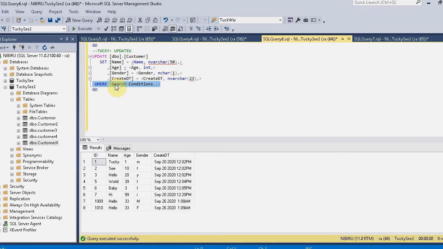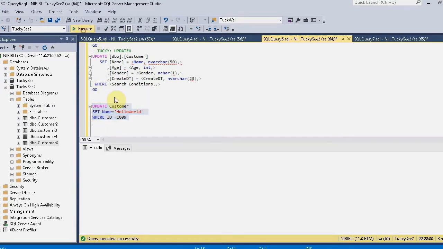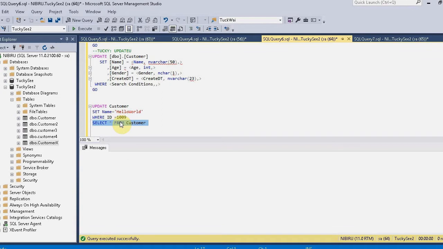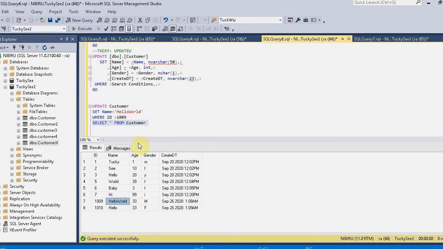Let's do an example here. If I say update customer, set name equals to hello and ID equals to 1009, run it, and yes, one row is affected. So to find out, we can say select everything from customers. And when you run this, the hello row is already there. This is how you update tables.